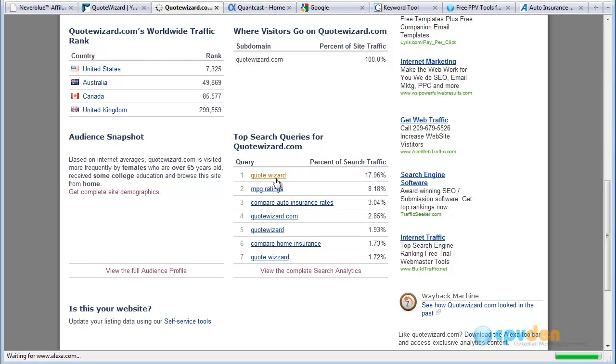Quote Wizard, that would be a great keyword to bid on. Compare auto insurance rates. Well, that's certainly what we're doing. So if you were to build a list of keywords around comparing auto insurance rates, you may have some good keywords there. Obviously we do not want compare home insurance. Quote Wizard, that's another interesting one. There's a misspelling with 2 Z's, and that could possibly be a target that nobody else is bidding on, that you could get some cheap traffic to and get some good conversions.